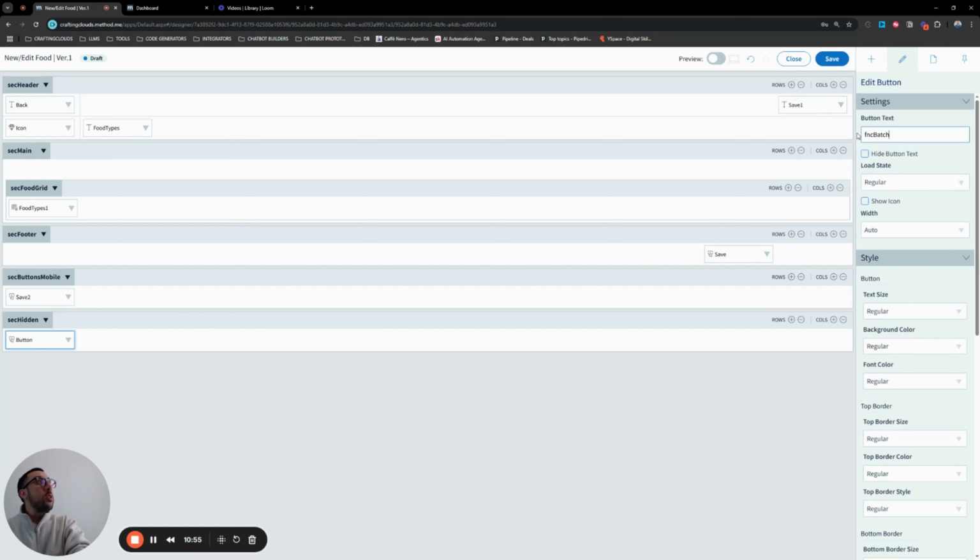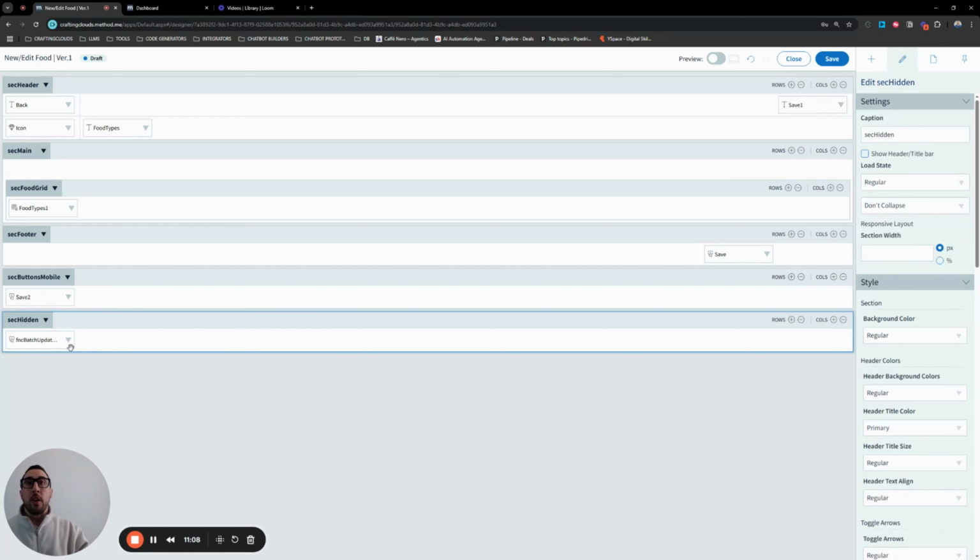So maybe you have a FNC batch update food button, for example. Okay, that's going to be a function that you don't want to have appear on screen. You just want it hidden in the background, but then you want to build this function and be able to call this function from your save button, for example. So it's always good to have a dedicated hidden section to carry all your functions so that your screen is organized.